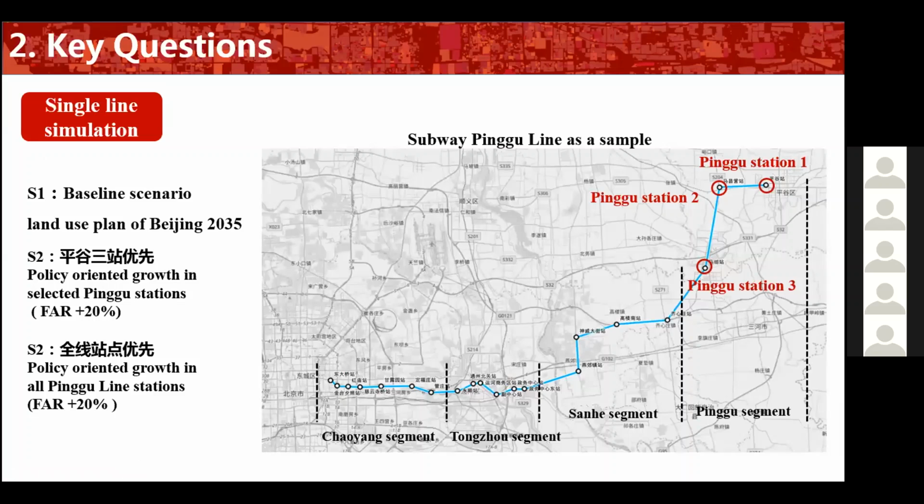In single line simulation, we test 3 scenarios. Scenario 1 is the baseline scenario, which is the same as at the city level. In scenario 2, gross FAR is increased 20% in 3 selected stations in Pinggu district, in Pinggu New Town. In scenario 3, there is policy-oriented growth in all stations in the Pinggu line.